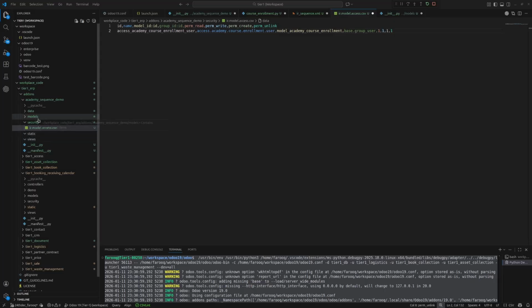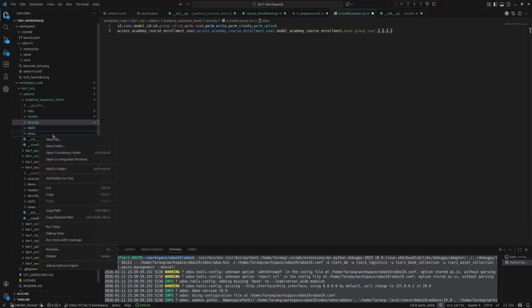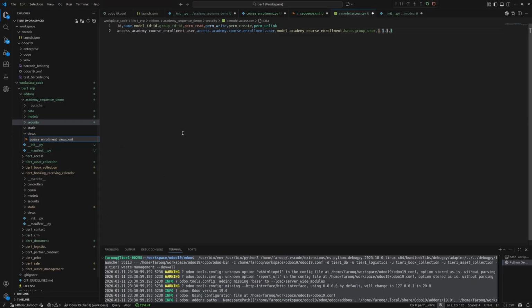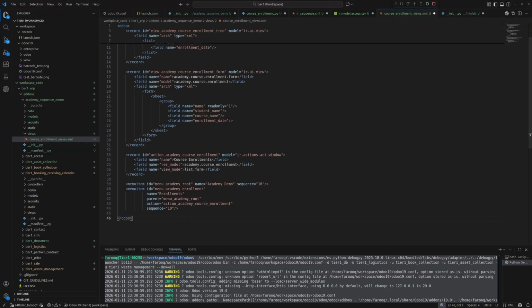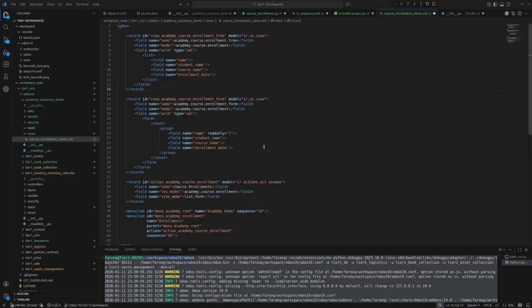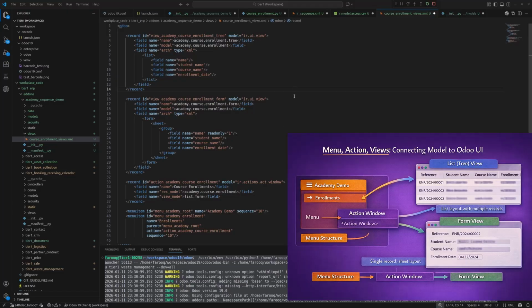And now we are going to create a view file with the name course_enrollment_views.xml. And let me just copy and paste the file content, which are here. This XML file defines how users interact with our model in the Odoo interface. Until now, we have defined the model, the sequence, and the access rights. But without views and menus, users still can't see or use anything.